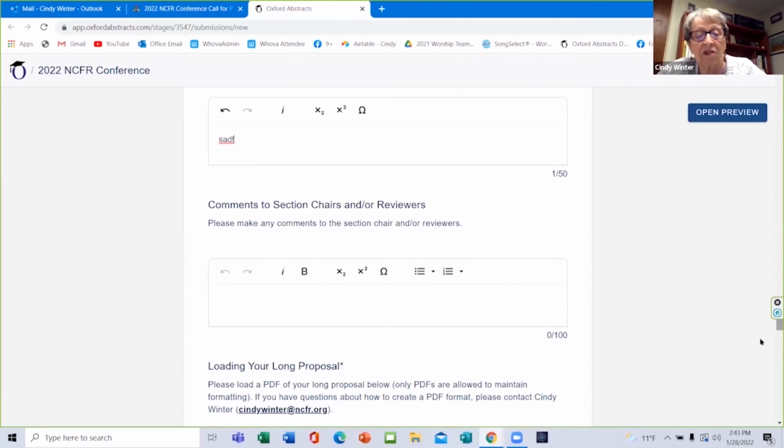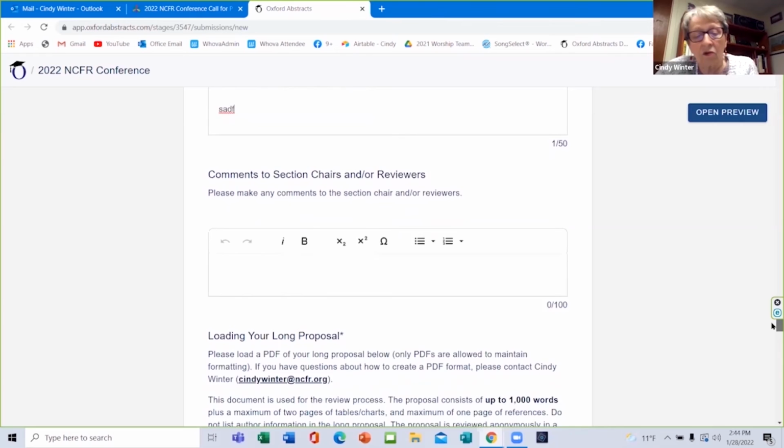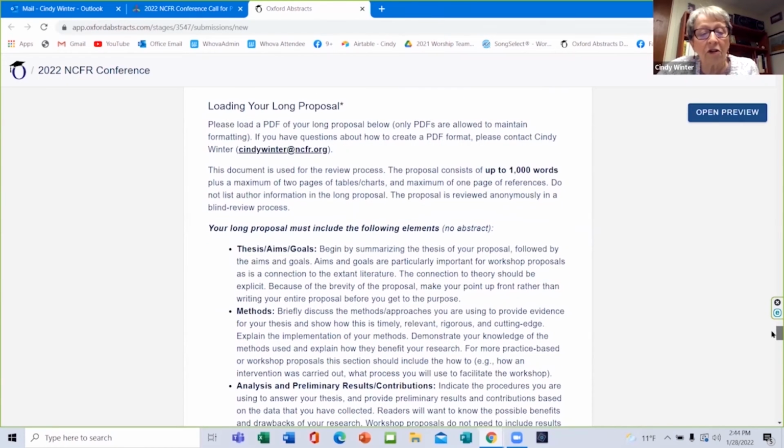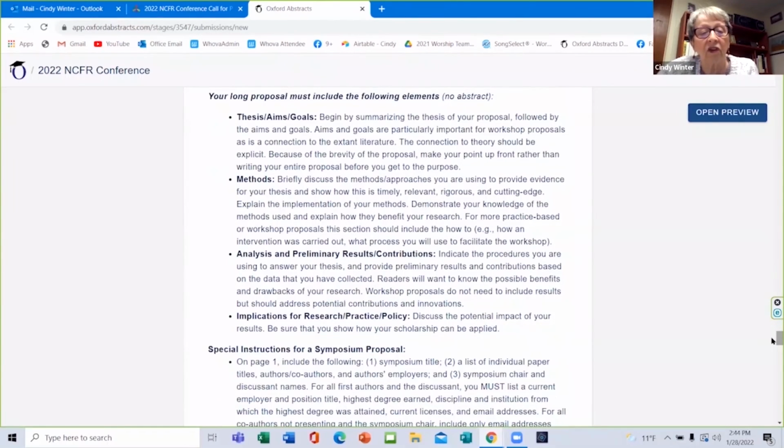Then we have comments to section chairs and reviewers. Again, this is not mandatory, but if you have something specific that you want to say to either the section chair or the reviewers that might help make them understand better what your proposal is about, you can list it there.